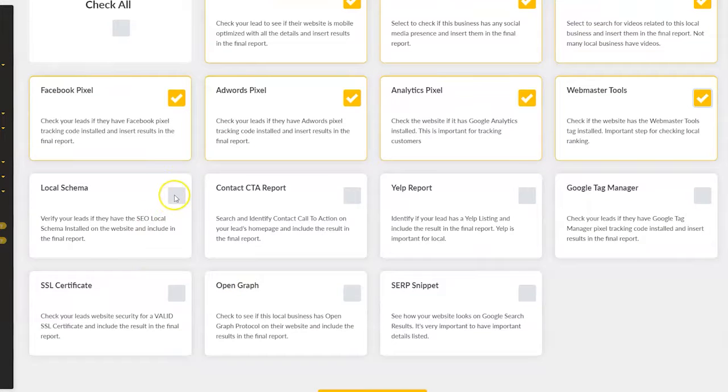Also, another important factor for ranking in SEO on Google is the local schema, which is a data point in our reports that you can select and insert into your reports. This basically verifies if your leads have the SEO local schema installed on their website and includes it in the final report. In case you find businesses that don't have the local schema updated on their website, you can just go ahead and offer a fix for this, and most of them are going to say yes, because this is one of the most important ranking factors for any local business.